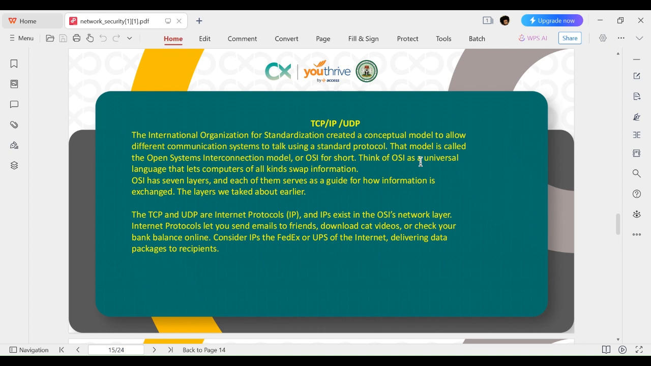Another communication protocol we have is the TCP UDP. The International Organization for Standardization created a conceptual model to allow different communication systems to talk using a standard protocol. That model is called the Open System Interconnection Model.